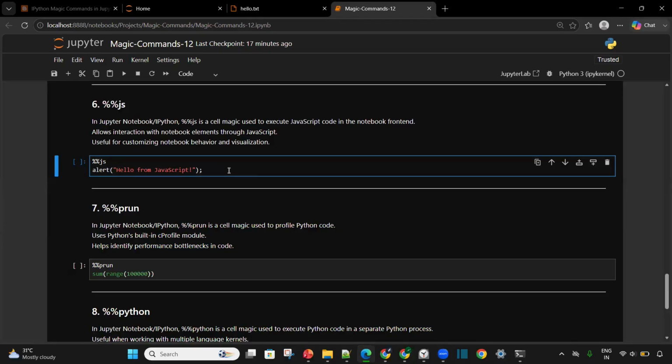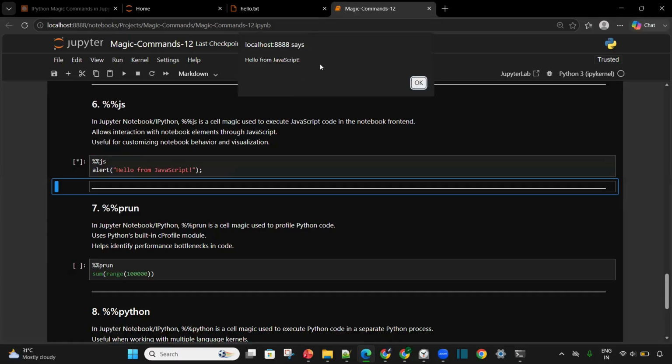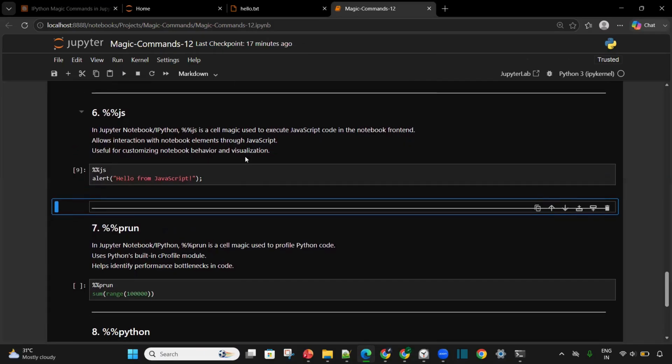Let's run this. This gives the alert hello from JavaScript. Let's click OK. So we can use the magic command %%js to execute JavaScript code within the notebook.